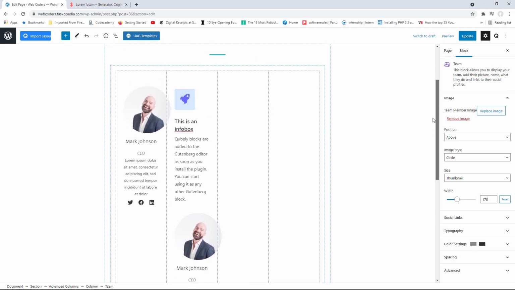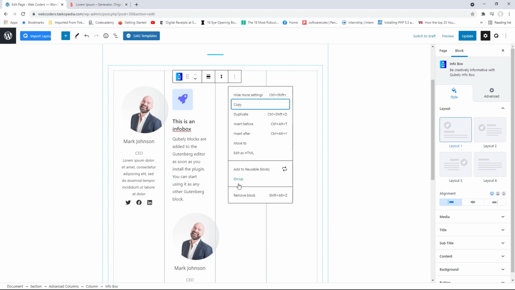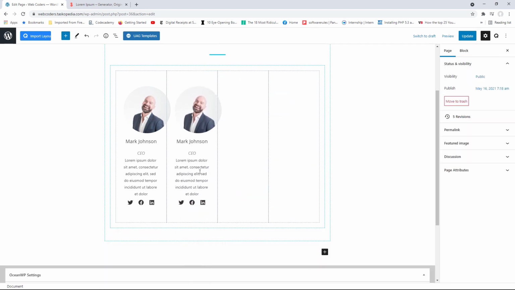So now, because we already had content previously inside of the column, it will now accept any other content that we drag into the column. So now we can just go ahead and click inside the info box, and then just simply go ahead and remove the block, and there it is.